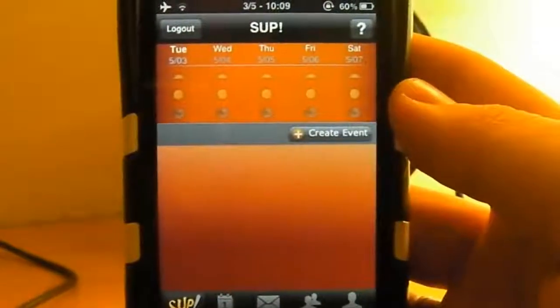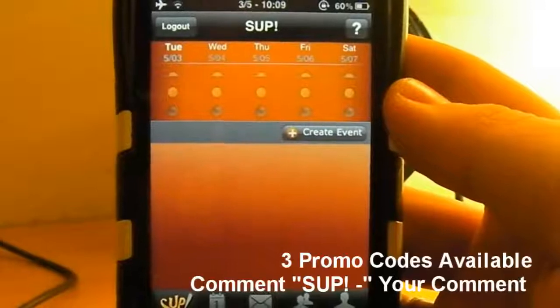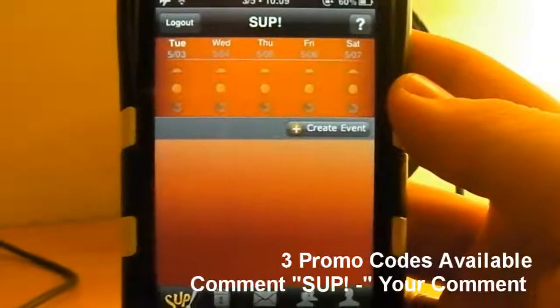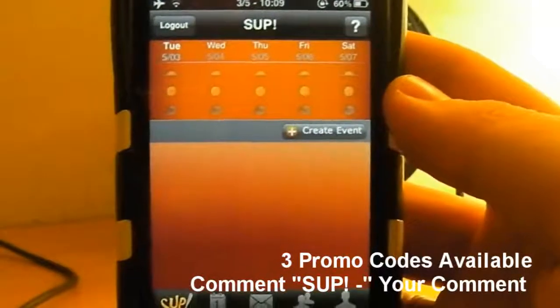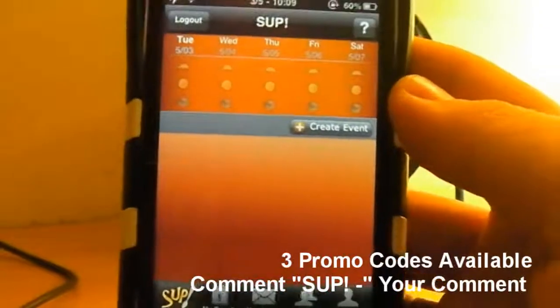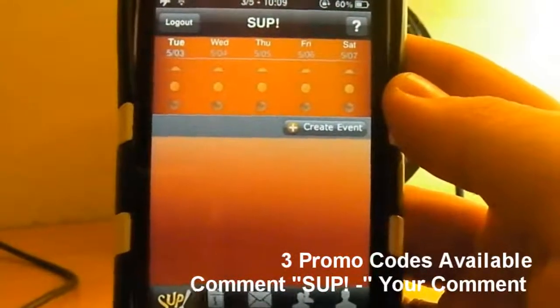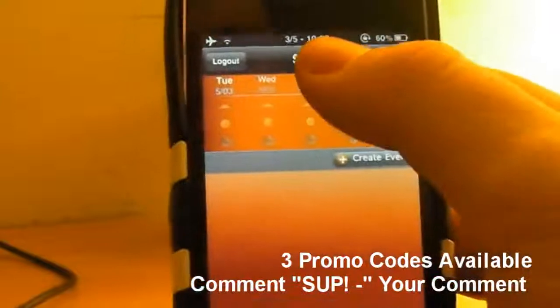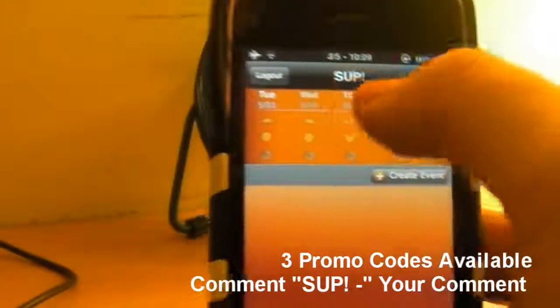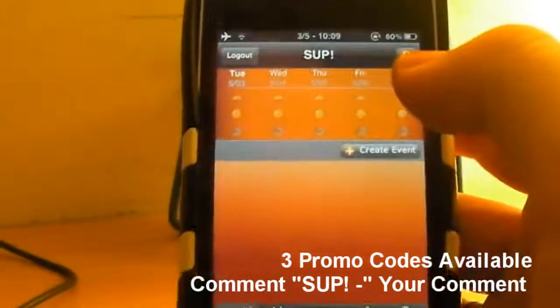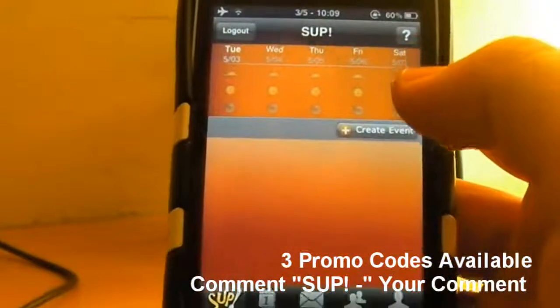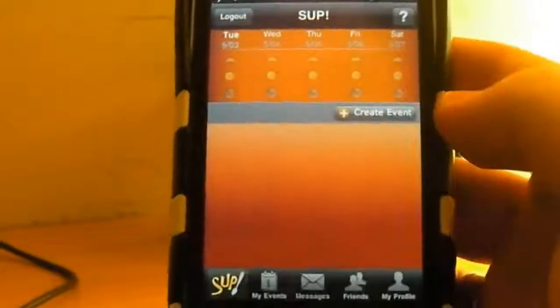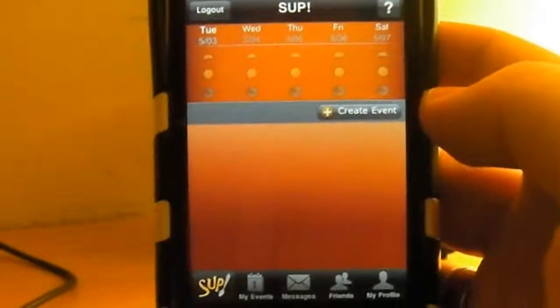Today I've got a review on an application called SUP, and it's a very useful application for basically planning events and running everything via your iPhone. And basically, very simple sign up, three steps, just a username and your password, and you're set up straight away, and you'll be sent to this screen right here.